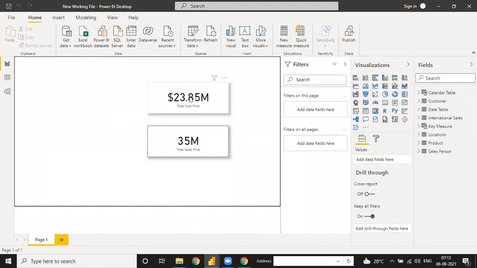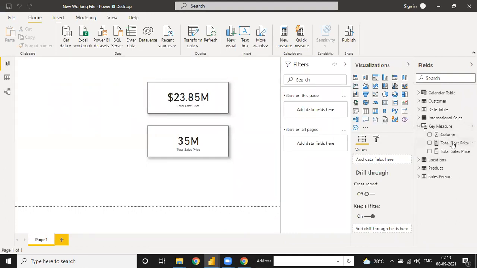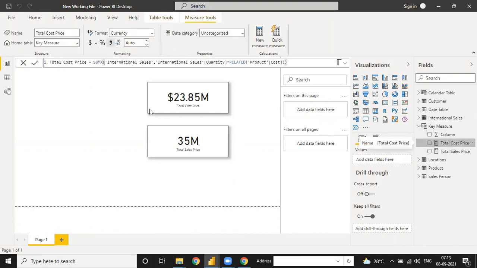So now, yesterday we also created two measures, first for total cost and second for total sales. For total cost, we are creating a SUMX of international sales. We have chosen the quantity column, and we look up related, meaning we look up with the product cost, because we need a cost-wise total cost.